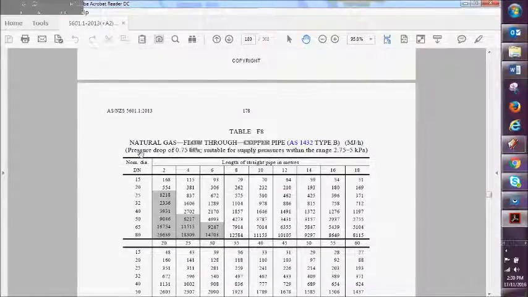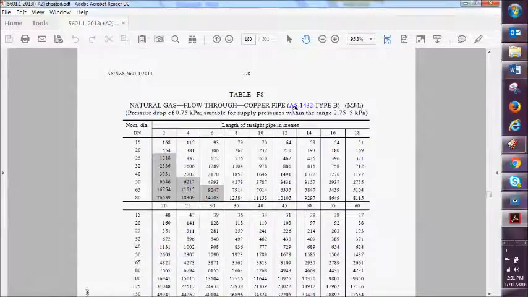178. So we've got natural gas, which is the gas we're using, flowing through copper pipe, type B copper, which is what we're going to use. If you ask for copper from Reece or Plumbing Jack or anywhere, you're going to get type B copper. Megajoules, pressure drop of 0.75 kPa, suitable for supply pressures in the range of 2.75 to 5 kPa. Our supply pressure was 2.75, so this table will do us.